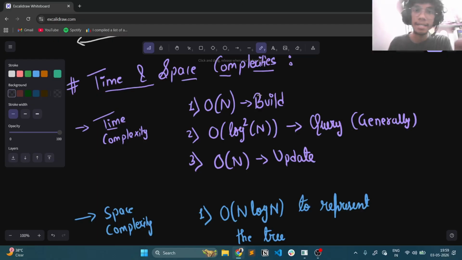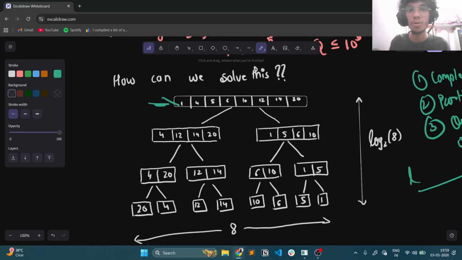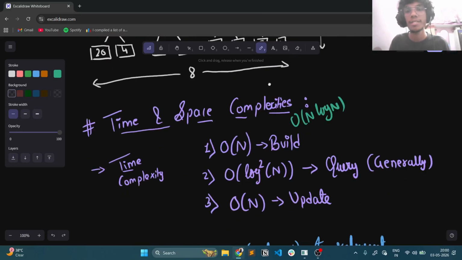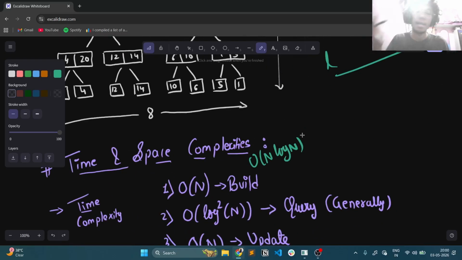So the build is order of n. Again, I think this is wrong. This would be of the order of n log n, because there are log n levels, and we need, in the worst case, to form the complete array which is size n. So we might end up traversing the whole array, right? In the first node, the root node, we might end up iterating on all the n elements. So this is n, and there are log n levels, right?